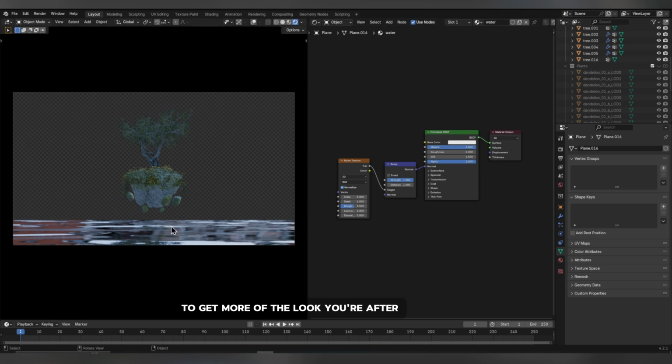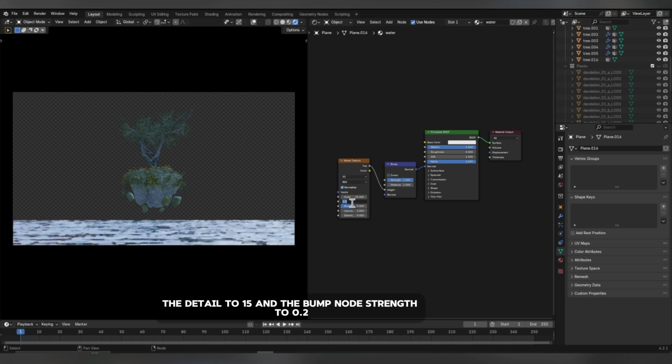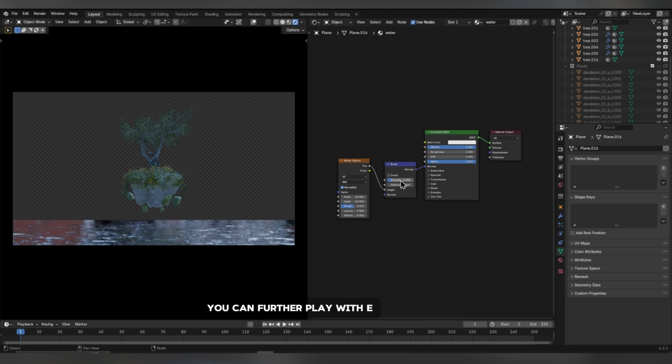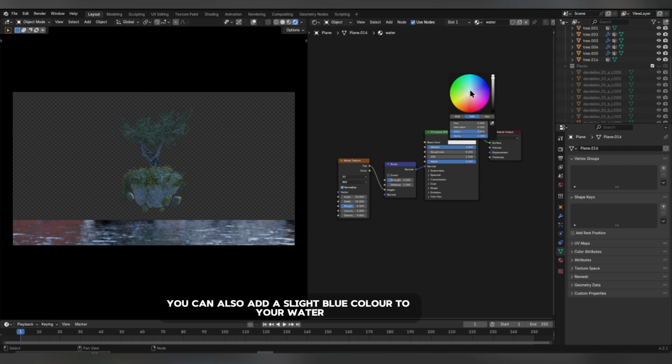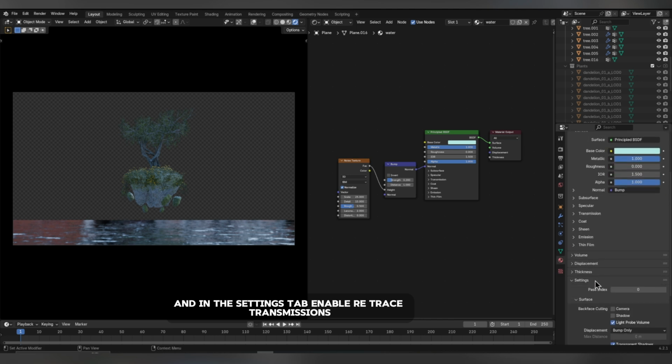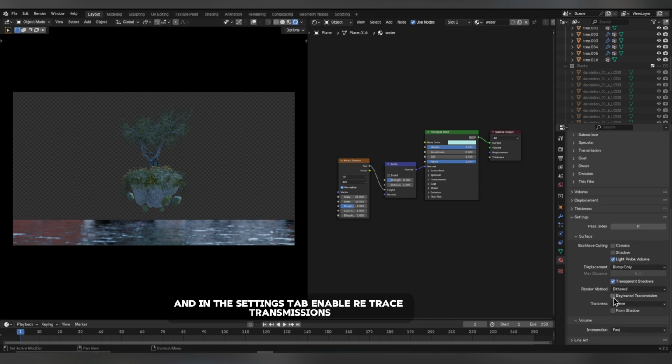To get more of the look we're after, set the scale to around 25, the detail to 15, and the bump node strength to 0.2. You can further play with these settings to get the look you're after. If needed, you can also add a slight blue color to your water. Finally, come to the Material Properties tab and in the Settings tab, enable Ray Trace Transmissions.